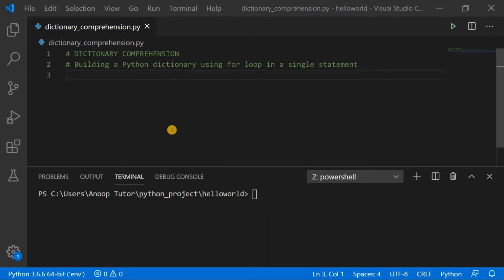So in today's video we are going to discuss dictionary comprehension in Python. So what exactly is a dictionary comprehension? Dictionary comprehension is basically building a Python dictionary using a for loop in a single statement.